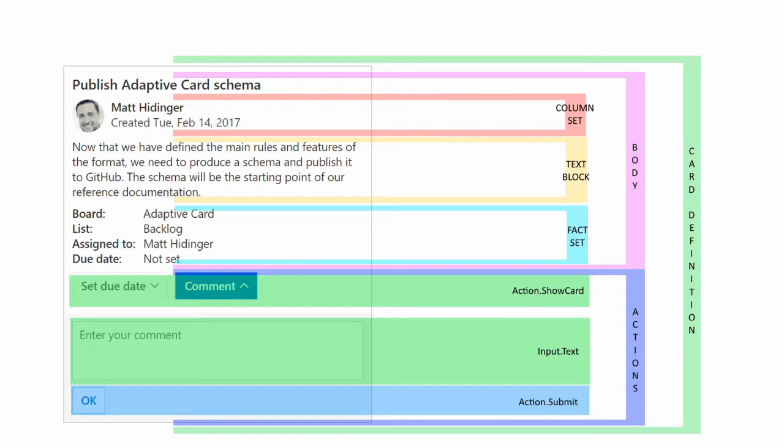And then when speaking about the inputs, we can use the text input, we can use toggle, we can use date, we can use choice sets, we can use radio buttons, drop downs. There is a lot of these things that we can actually use to build a card. But how do we actually build a card?